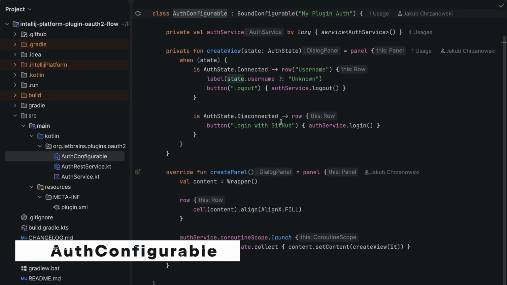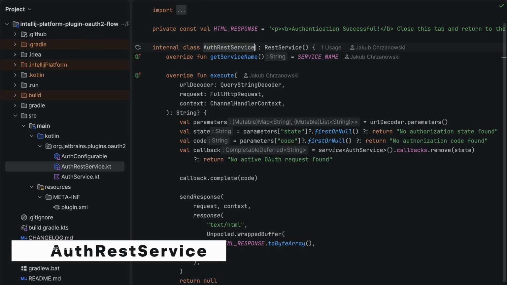Second, AuthConfigurable is the settings UI. It shows Login with GitHub when the user is logged out, and the username with Logout when the user is logged in. Third, AuthRestService is where GitHub redirects after login. It gets the state and the temporary code, checks the state and passes the code to AuthService.